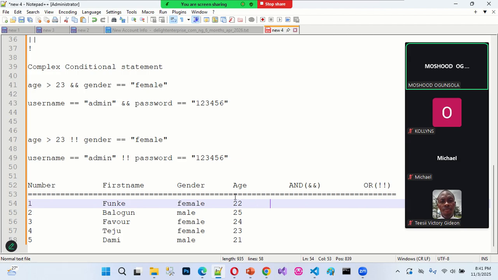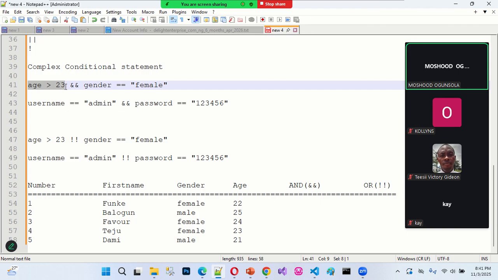Now, if you look at the first one here, gender is equal to female based on what we have here. Let's use and there. I mean, if age greater than 23, is age greater than 23 here? No. This condition here is false because and means both conditions must be true. The gender is equal to female, which is true, but because the age is not greater than 23, this person is known as false in the and operator.